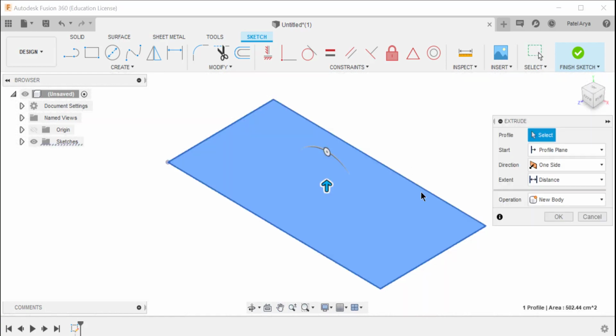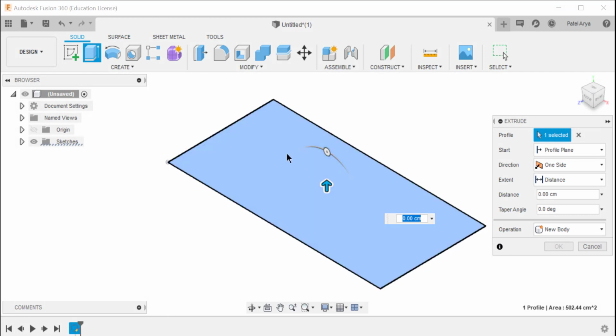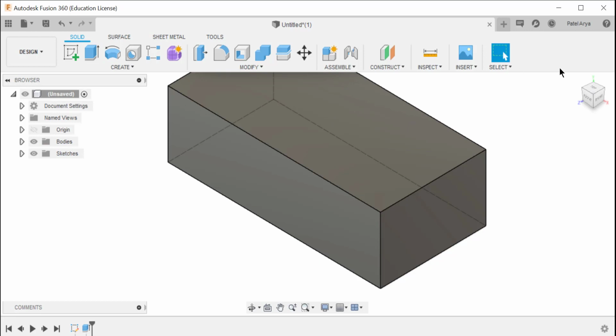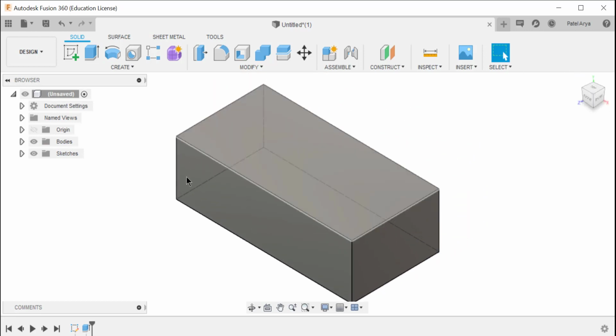Now press E to extrude this object to make a 3D model. Here I'm going to extrude about 9.6 and hit Enter. So I will get this 31.8 by 15.8 3D model block.